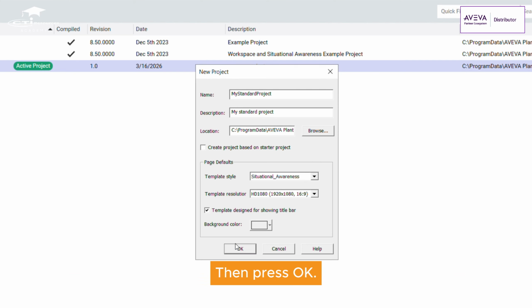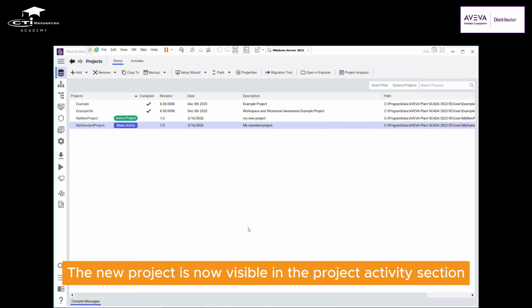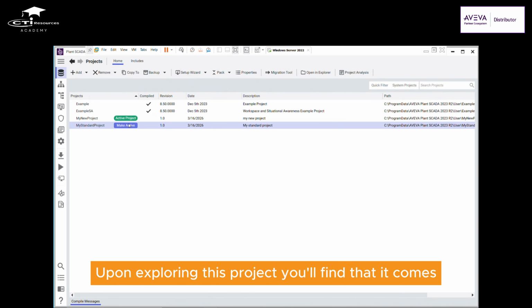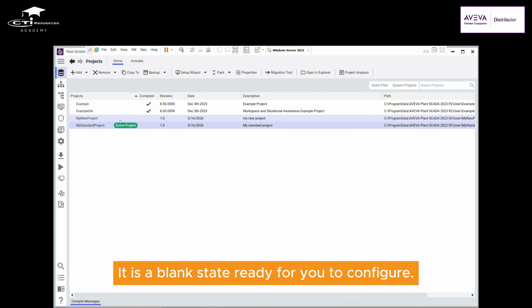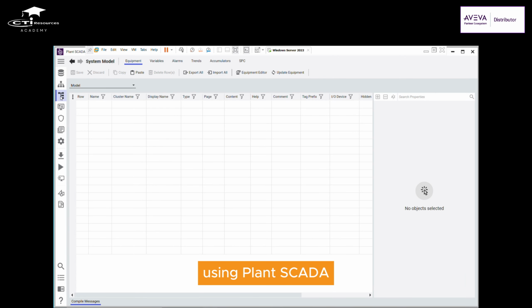Then press OK. The new project is now visible in the Project Activity section of Plant SCADA Studio. Upon exploring this project, you'll find that it comes without any pre-configured settings. It is a blank slate, ready for you to configure. Now, you know everything on how to create a new project using Plant SCADA.